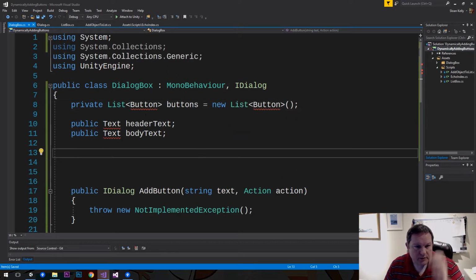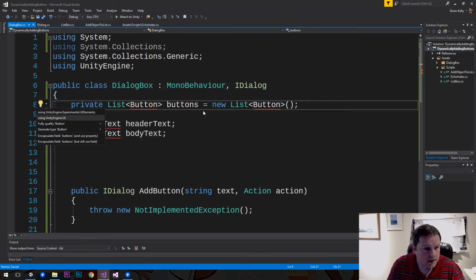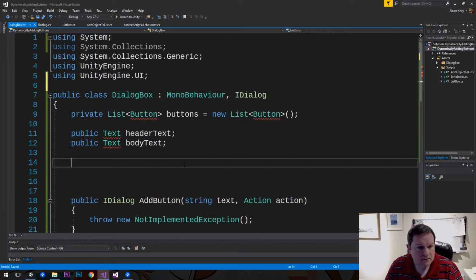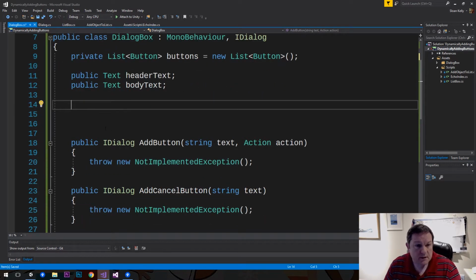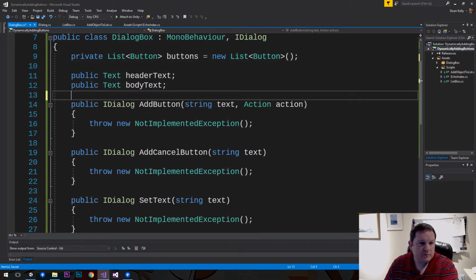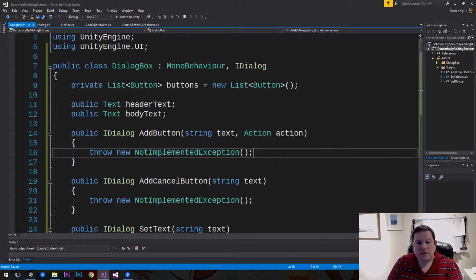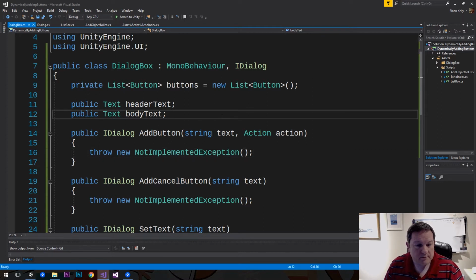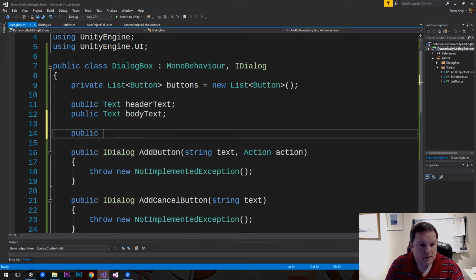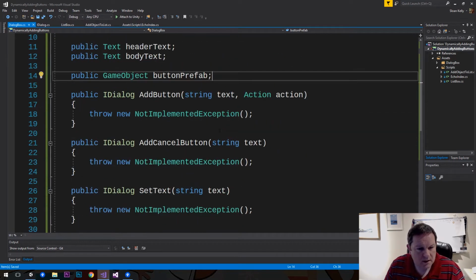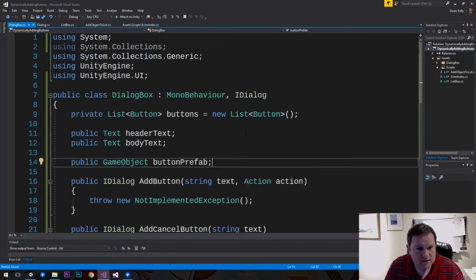So I do want a list of the buttons there, and I'm going to add my Unity UI there. And now this is the bit where computer programming gets a bit boring and a bit repetitious. What we want to do is add these buttons to our list. So we're going to need a public game object button prefab, and that is it.